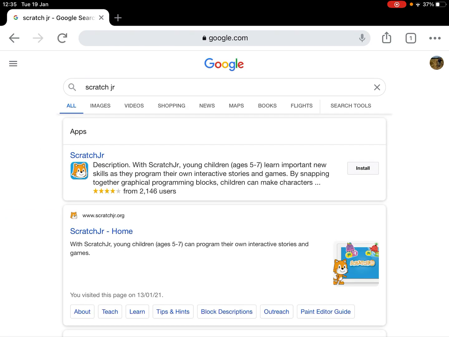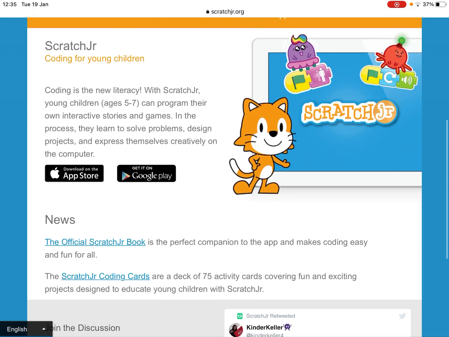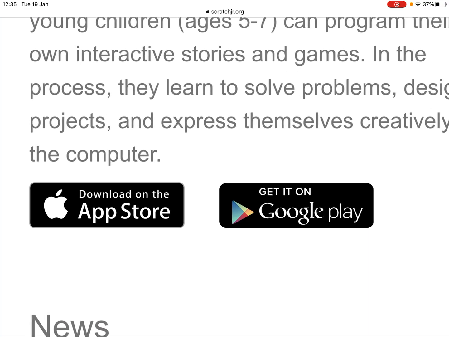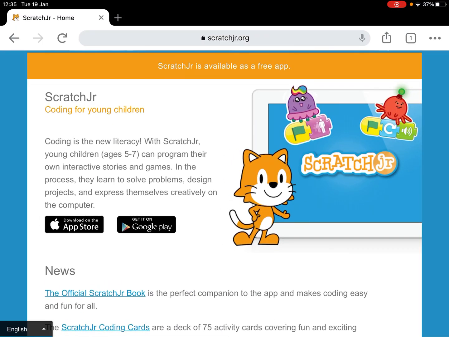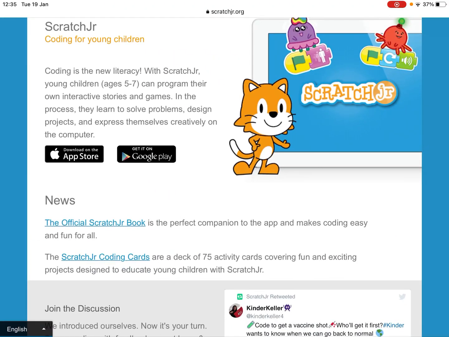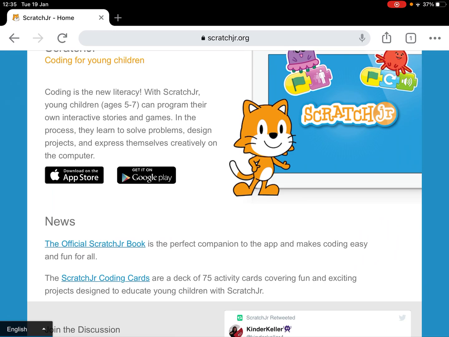You can also get an app that will work on a tablet. So if I just type in ScratchJr, if we go to the home page of ScratchJr, you can see that you can download it to an Android tablet or an iPad or a phone. And there's a little book that goes with it. So what we're going to do today is we're going to use the app, and we're going to be talking about how you can make a little weather animation.